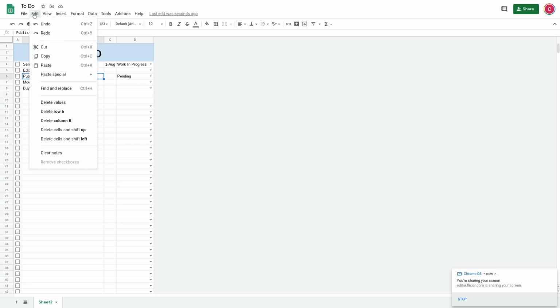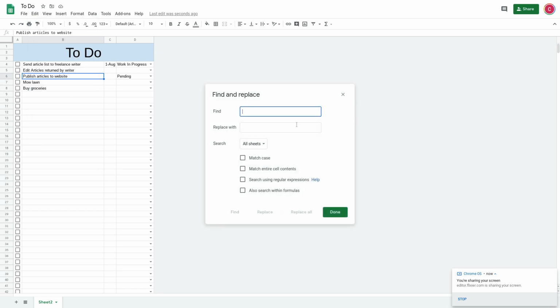What I can do is go to Edit and then Find and replace, and then I can find "article" and replace it with "post". Now, if I don't have match case selected and I hit Replace all, it's going to replace all of them. And you can see "article" has been replaced with "post" in all three of these rows.